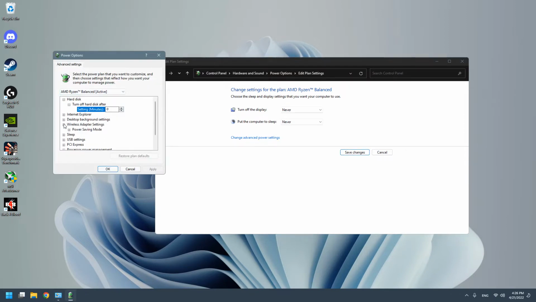with hard drives. Now you want to go to wireless adapter settings, power saving mode, and set that to maximum performance. Then go to USB settings, USB selective suspend, and click that to disable. Check the processor state, but I don't recommend changing anything here, so just leave it default. And that's it. You can click apply and no restart is required.